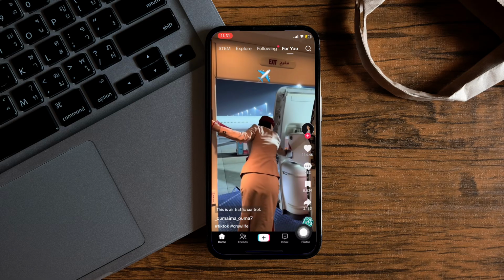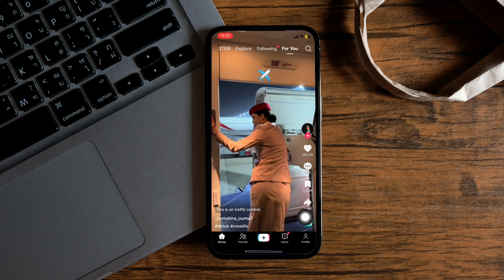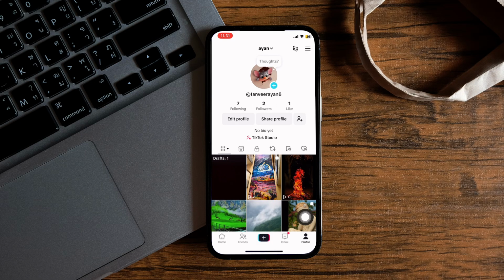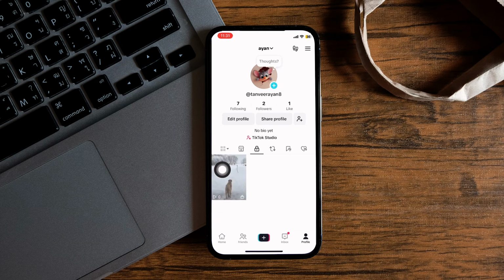Now, go to the bottom panel and tap on Profile. Here, you can edit and view your profile information. Go to your feed and tap on the private video section as shown. Here, you can view all your private videos on TikTok.